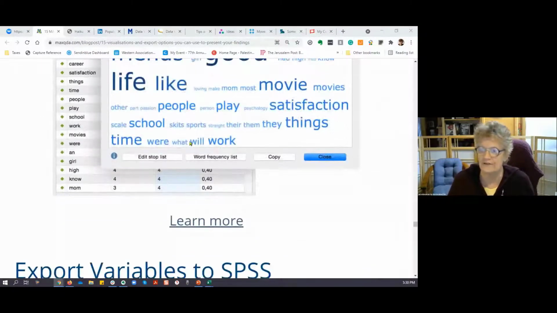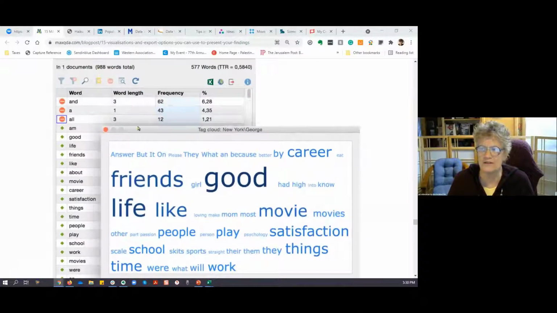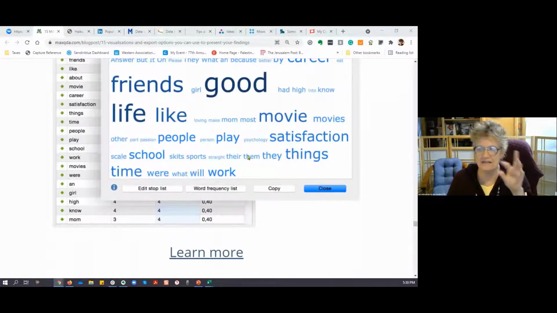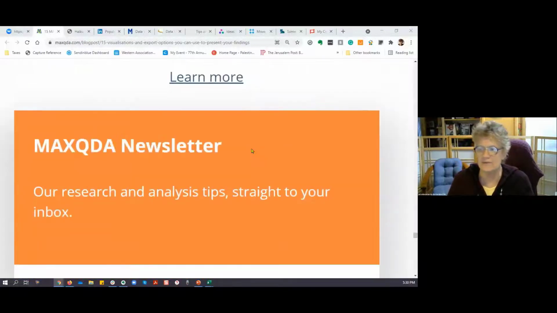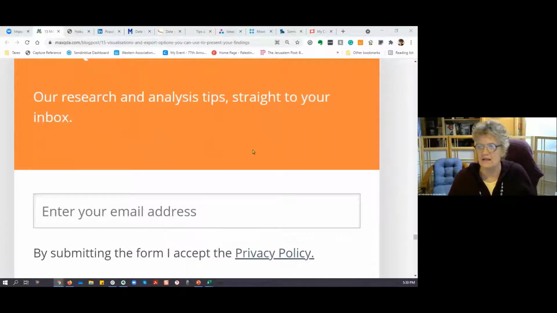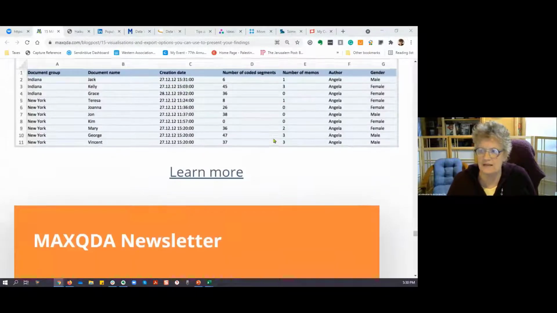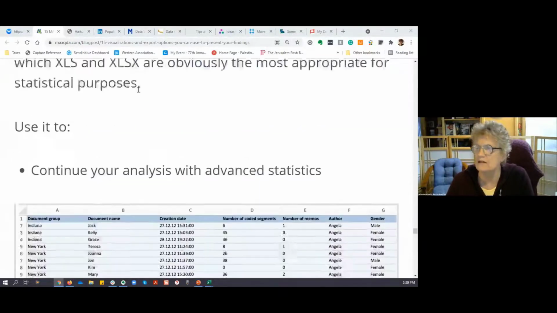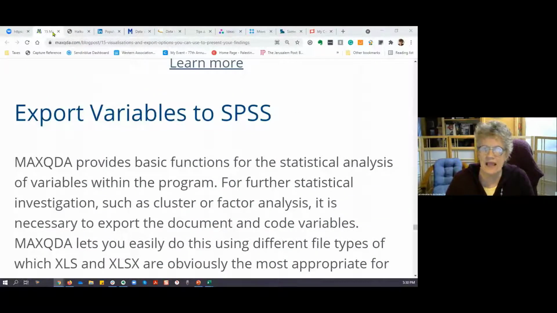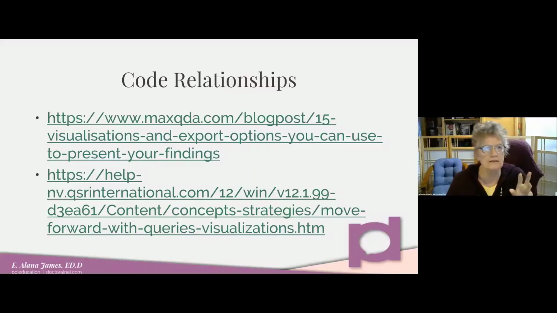Word clouds, very popular. The thing about word clouds is you need to take out all the words you don't want it to count, or you're going to get a lot of "and," "the," "that" kind of stuff. And some variables can go to SPSS. One of the advantages of MaxQDA is that it works with both qualitative and quantitative software. Okay, so that's a particular software program just to give you a sense of what kinds of things you might be looking for.